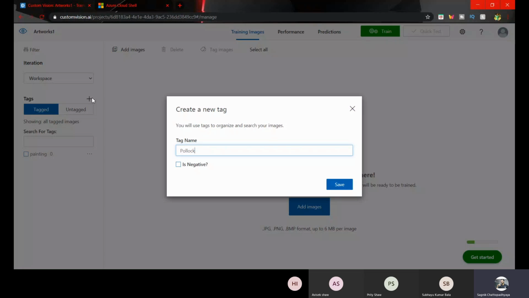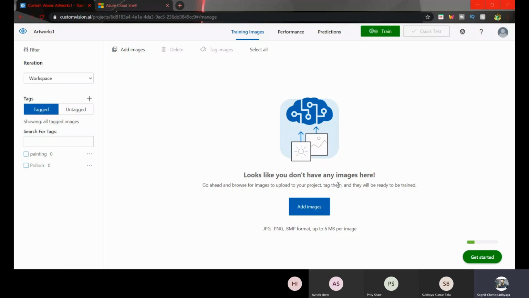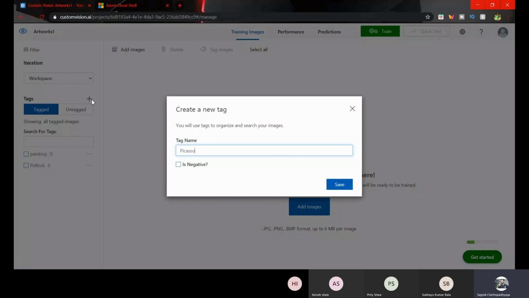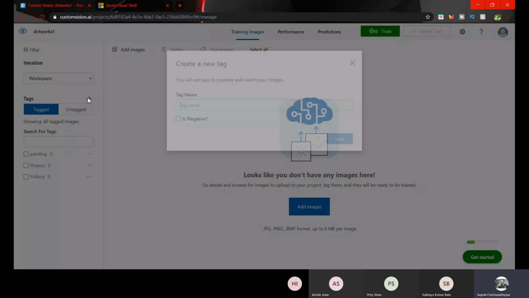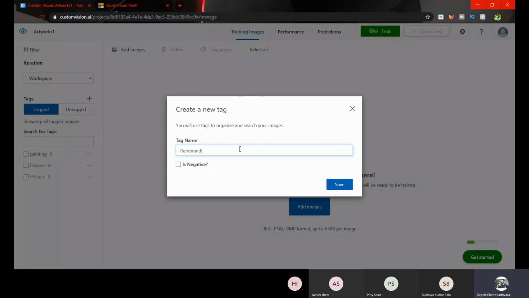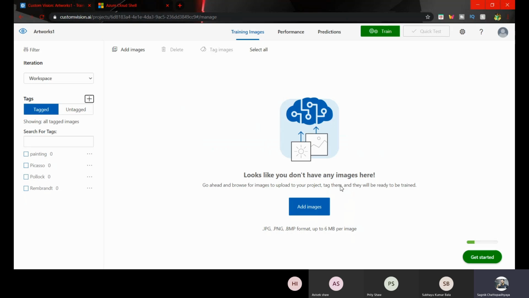And then we will add Pollock here. Then we will add Picasso. And at last we will add this Rembrandt. It doesn't matter in what order you are adding them, but adding a tag is basically telling it that it has this kind of tags.